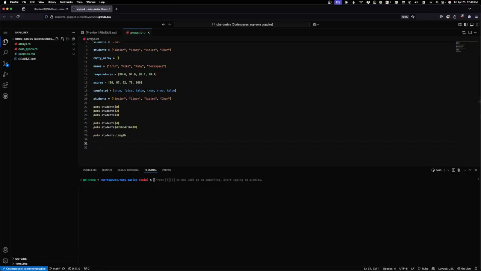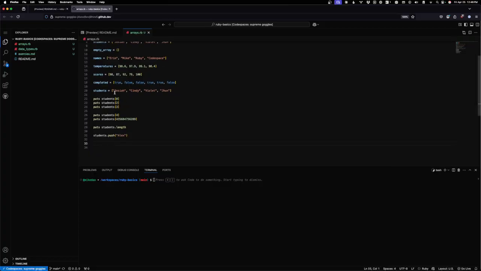You may wonder, how do we add things to an array? Well, we have the push method. We can do students dot push, and we send it the argument Alex. What this does is add Alex to the array, and it'll look something like this. Let me copy and paste this.